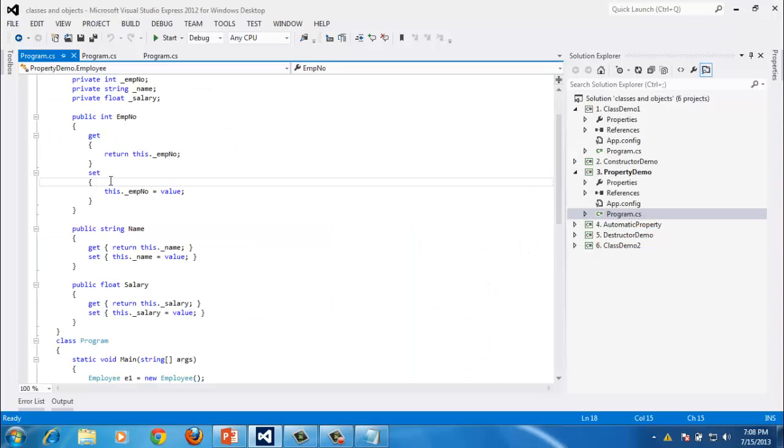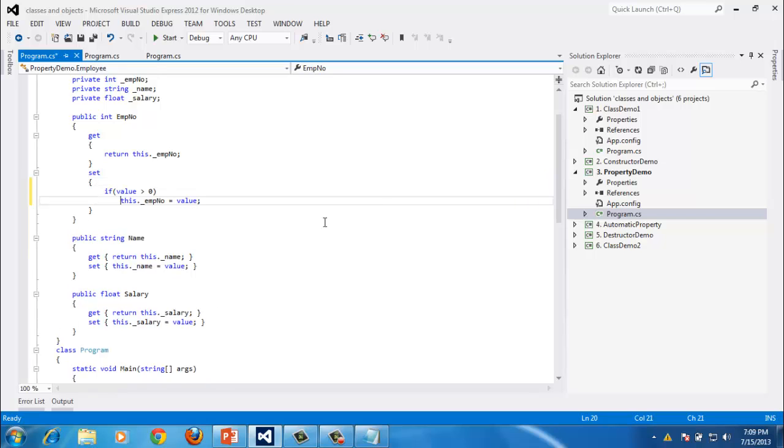One more important point about properties is that you can use a property not only to get and set the values, but also to do some calculations, and also to have some validations. For example, before assigning a value to employee number, you can validate that value by putting some condition. Here you are checking that if value is greater than 0, then only you want it to be assigned to employee number. So this way you can put some validations. Also you can have some calculations inside properties.